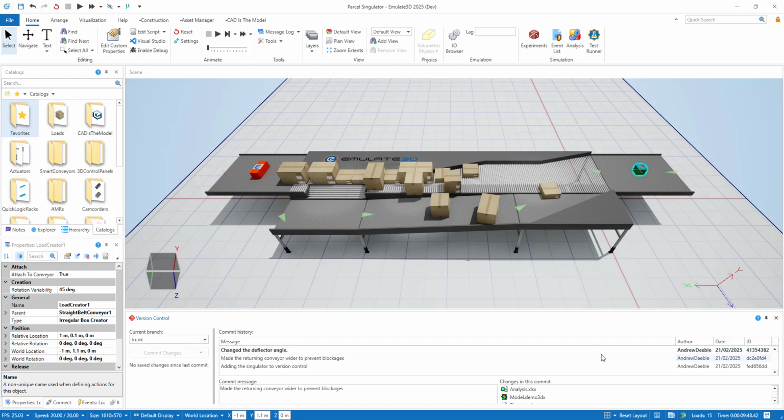Now what's actually happening behind the scenes here for people who are familiar with Git? We've made a local repository. We have then made commits to our local repository. And we now have the ability, if we wanted to, to push these changes from our local repository to a remote repository using the Git provider of our choice. Emulate 3D is completely agnostic. You could push this to GitHub or GitLab or whatever you prefer to use.